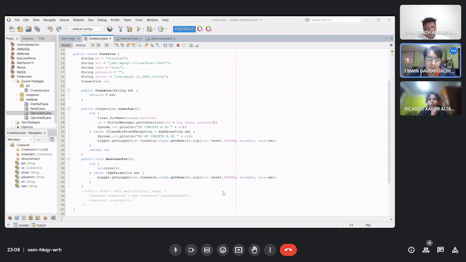In the login interface, on line 31, an instance of the connection class is created and the parameters are passed to the constructor. This creates a database connection object with the specific database name. On line 32, the connect method of the CX object is called to establish the connection to the database.